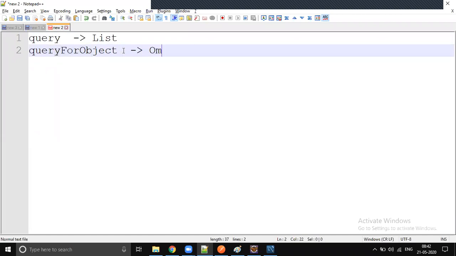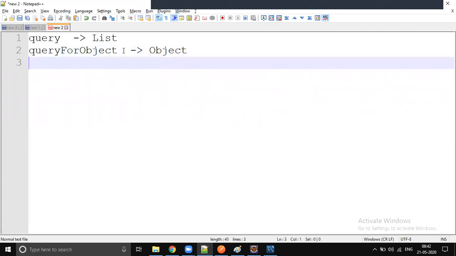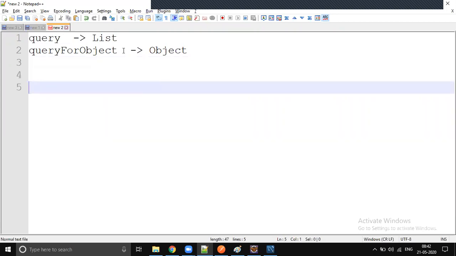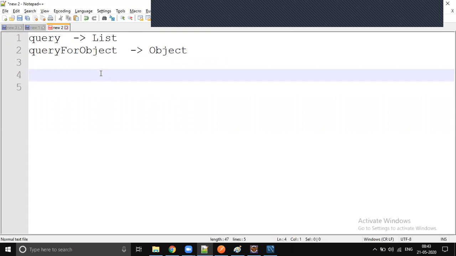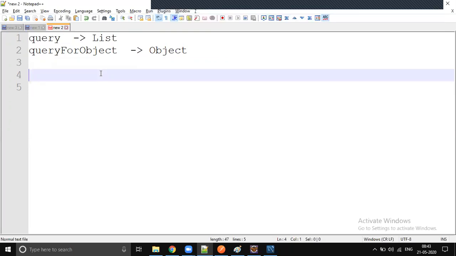We have overloaded methods for queryForObject, so we will look into that. So query or queryForObject will be used to fetch the data from the database. Anytime you see jdbcTemplate.query or jdbcTemplate.queryForObject, the thumb rule to remember is that you are fetching the data, right?